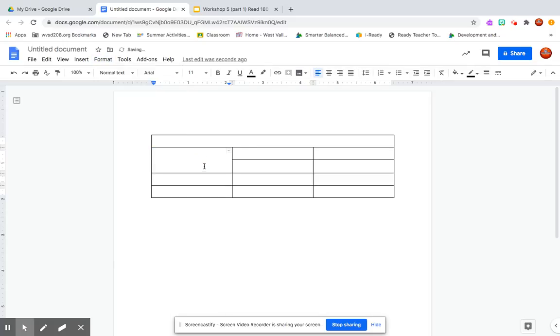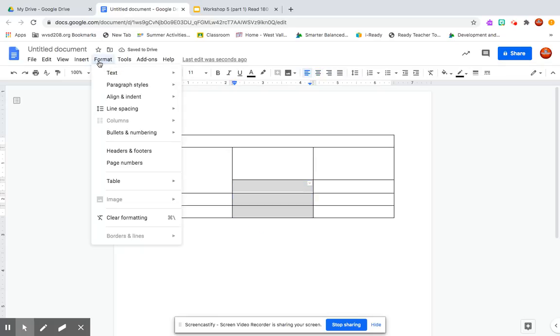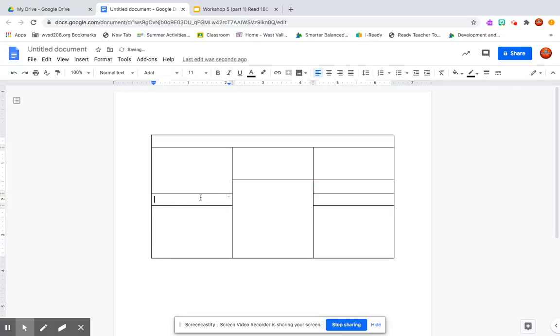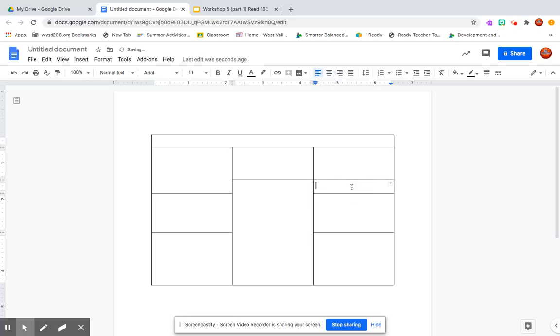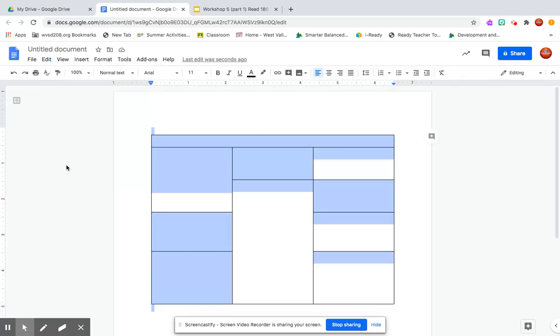I can hit Return. Kind of see what it's going to look like. I'm going to leave this box that size. I think I'm going to merge all three of these. So you can keep doing that until you're happy with your template. Let's pretend like we're happy with that. Okay, and then all you need to do is select all, copy.